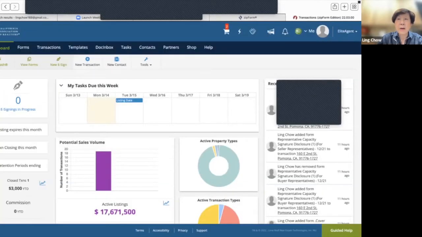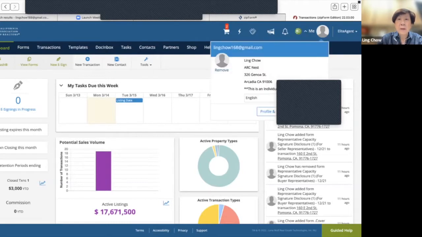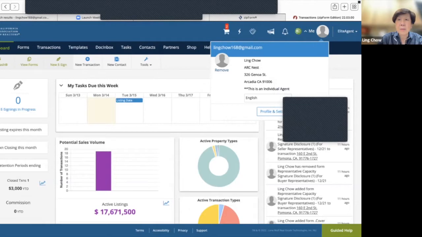Okay, so here we are. It says Me. Me means you and me, that is, signing up on this particular program right now. So we have Me, and you see at the bottom it says Profile and Settings. So that's where we're going to go.